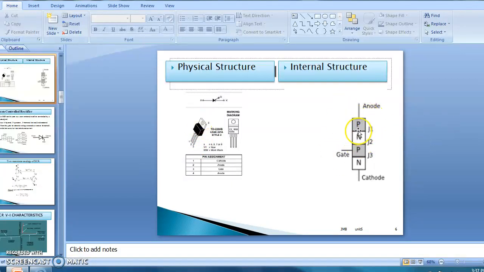This is the internal structure of SCR. It has 4 layers: P1, N1, P2, N2. Externally, J1, J2, J3 are mentioned. Internally, where P1 and N1 are connected, that is called junction J1. N1 and P2 are connected, that is called J2, and P2 and N2 are connected, that is junction J3.